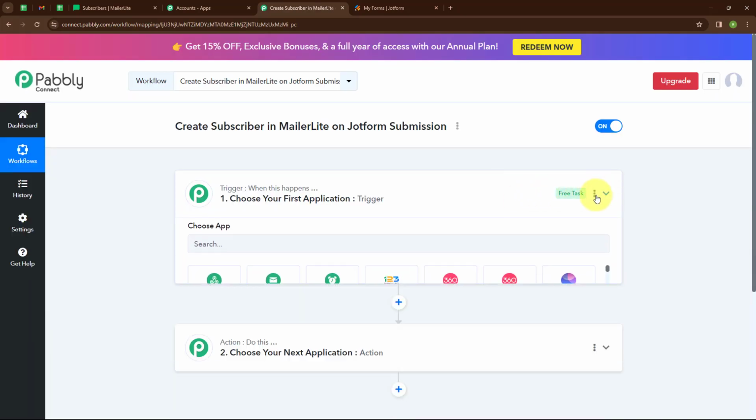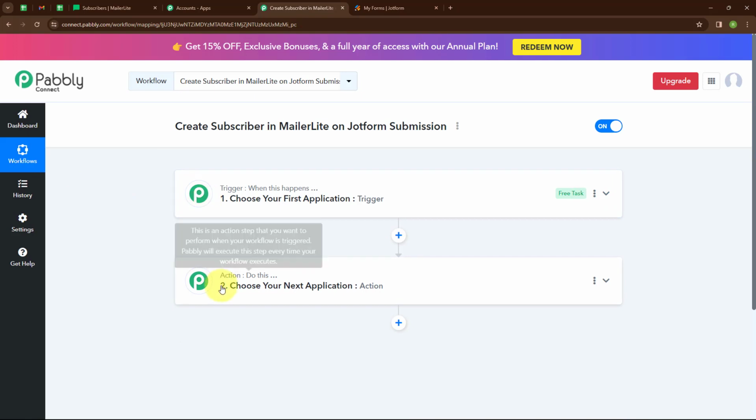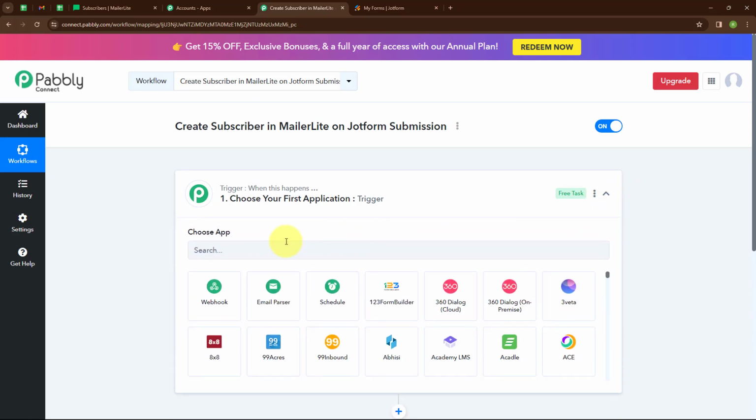Here in this workflow window, you can see two most important principles of an automation process, that are trigger and action. Where trigger says when this happens and action says do this. That means action is a response towards a trigger. Your automation can have a single trigger but multiple action steps. Now let's begin with the automation by simply setting up our trigger.